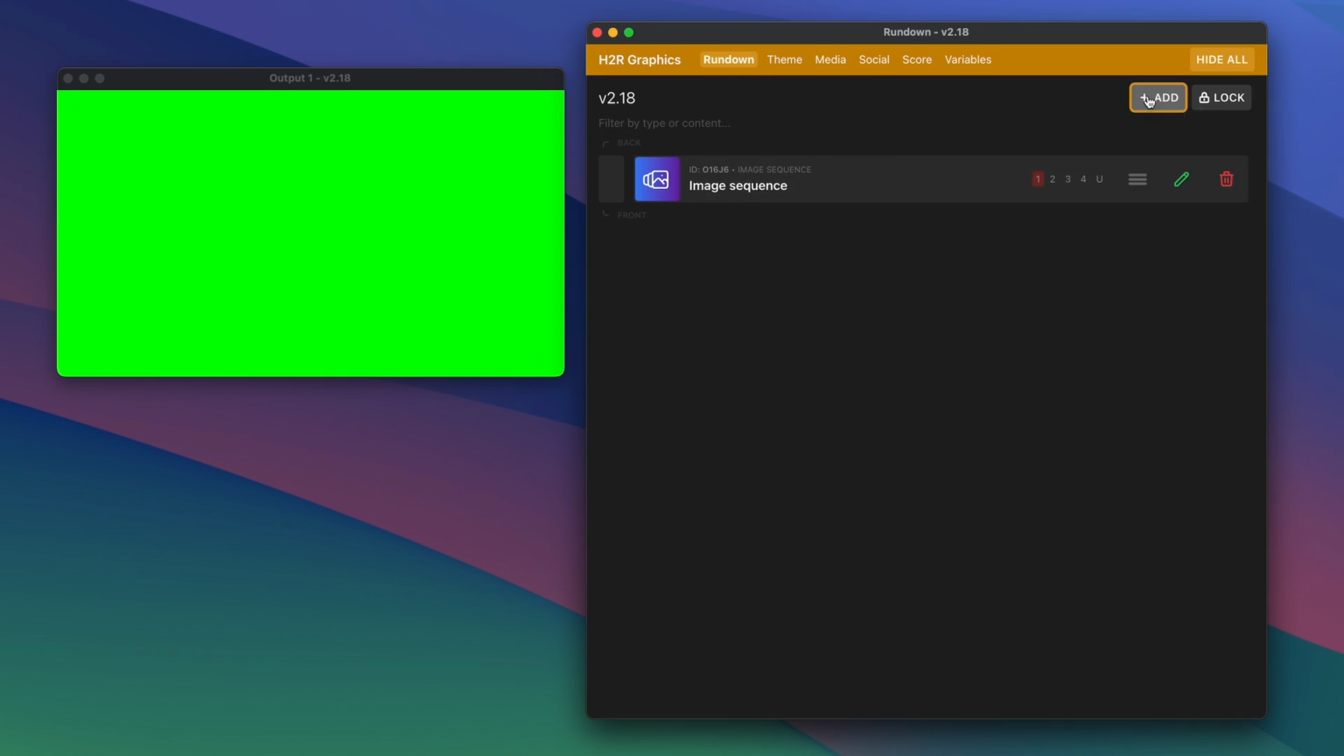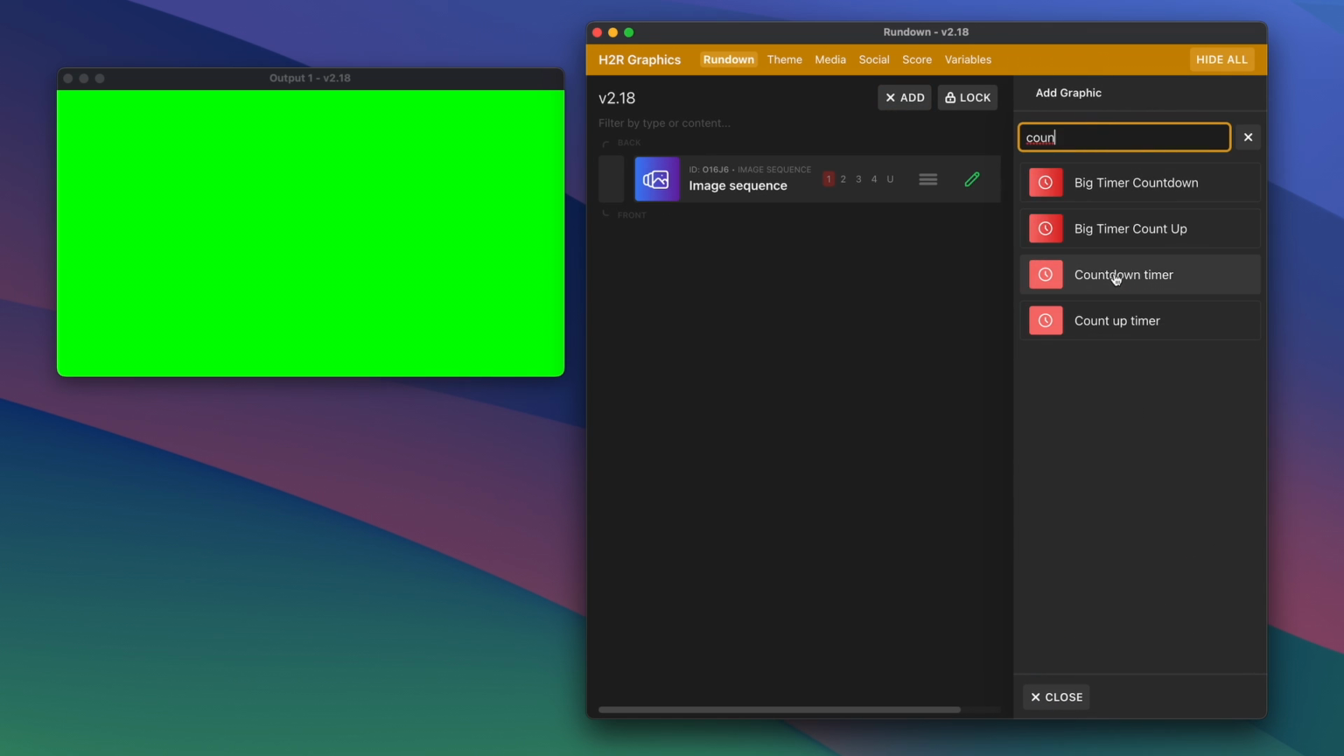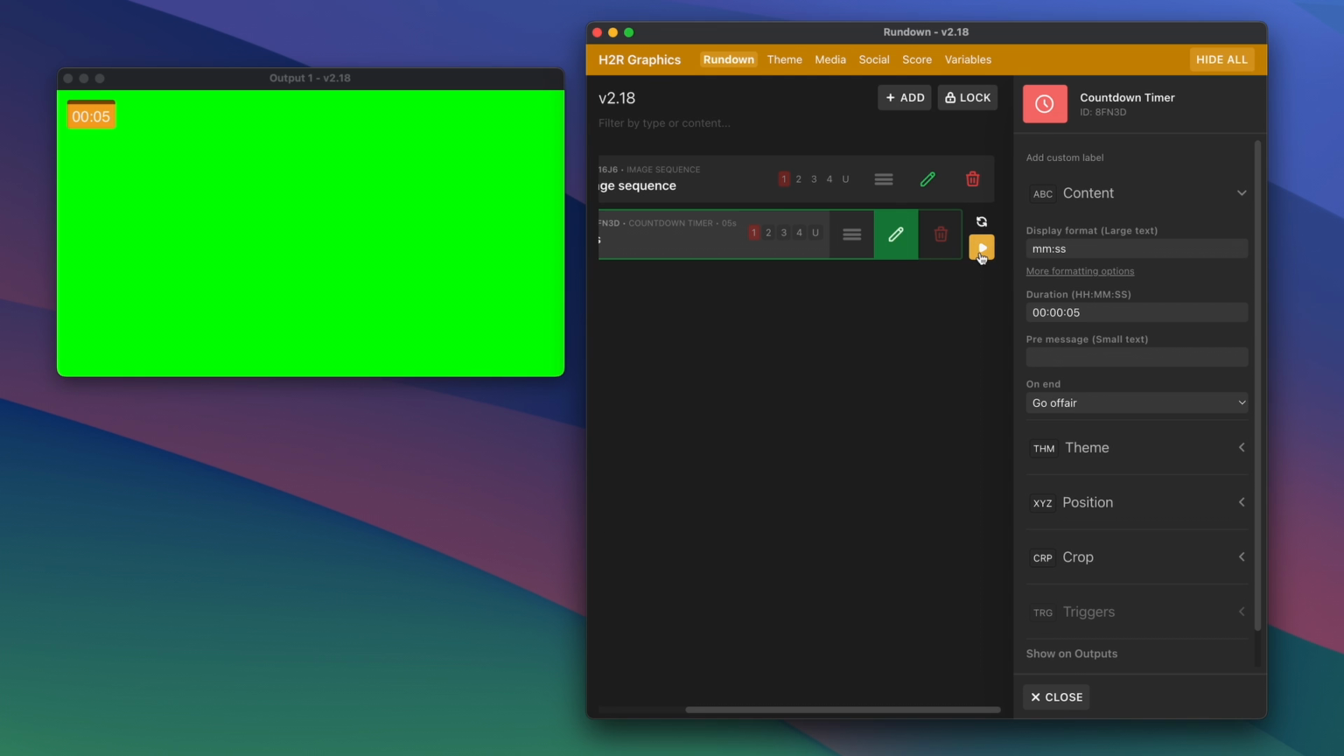Another new addition this time is if I add a new countdown timer, one of the new ones, I can add that in here. I'll just make it 5 seconds just to show off what I want to show today. And then on end, I can choose to go off air. So now whenever I show this 5-second countdown timer, it comes on air. I can start it. It'll run through those 5 seconds. And then whenever the 5 seconds are over, it now goes off air. And it'll wait off air to be shown again.